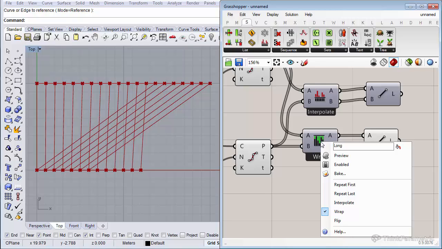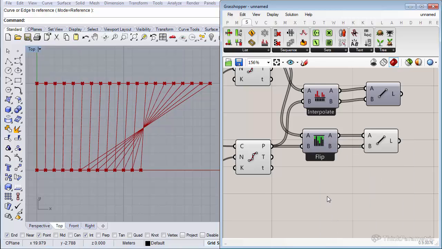And the last option is flip. And this means it counted backwards. So instead of starting at index 0, then index 1 and 2, it started counting backwards. So you reached index 11, and then it connected again to index 10, index 9, etc.